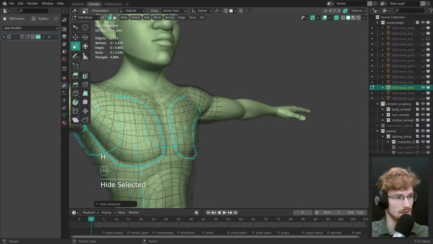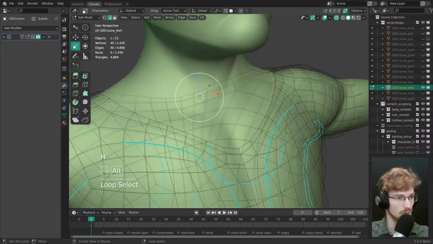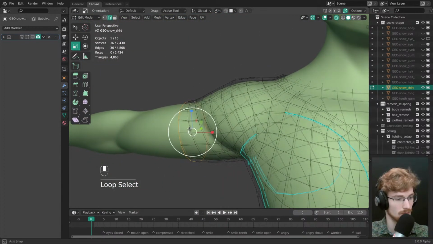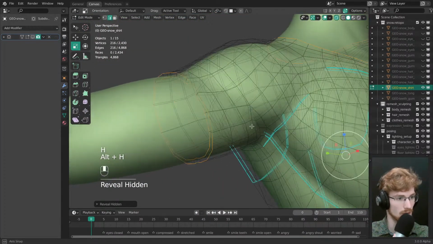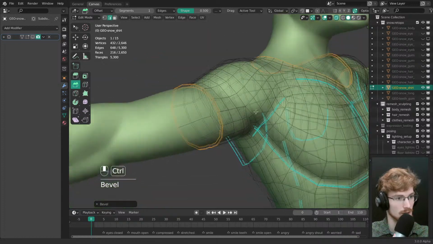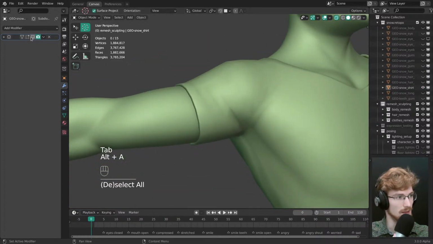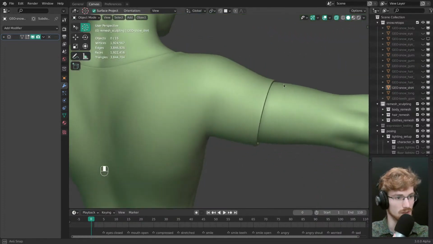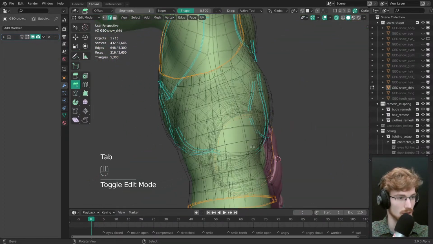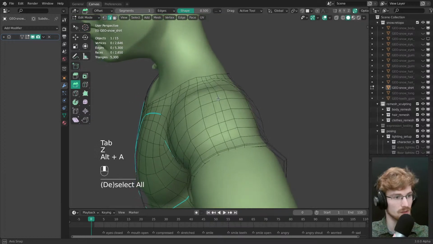I'm gonna select these edges over here, which I want to bevel. Unhide all of them. I have all of them selected. Now I can bevel them like this. And if this gets subdivided, then it will actually result in these sharper creases. This is what I want. Okay. Still not perfect though.